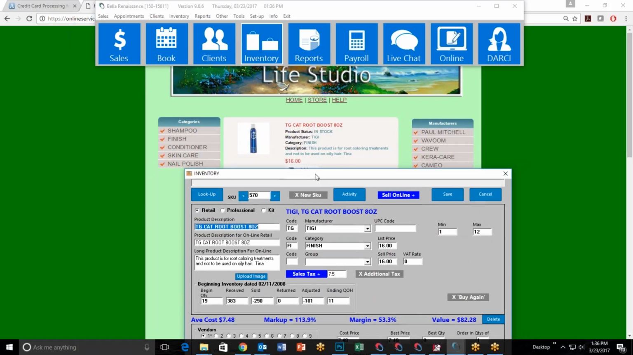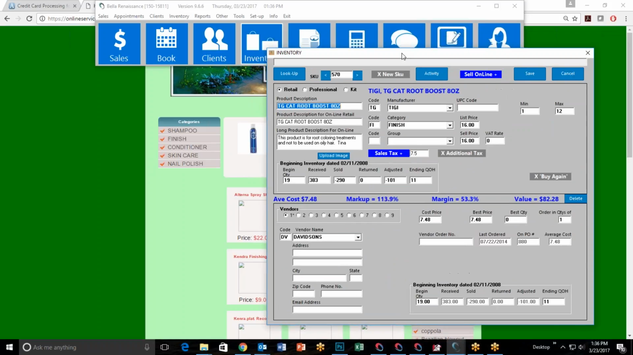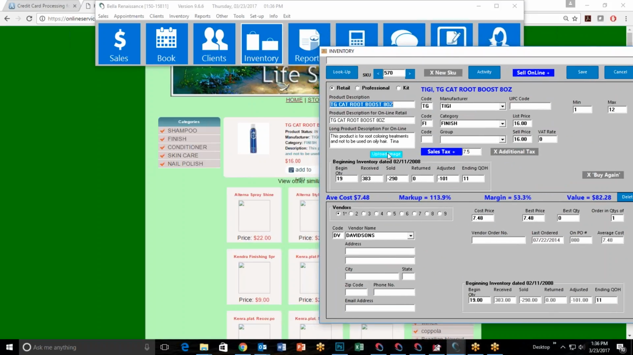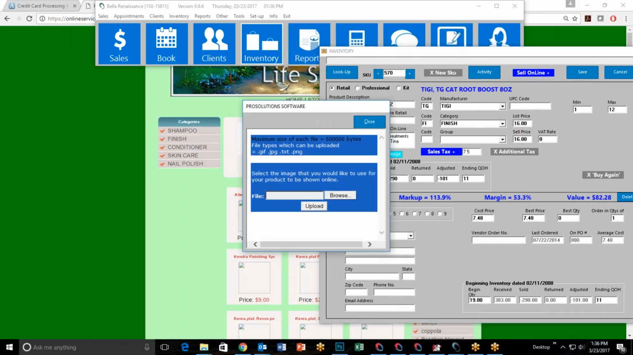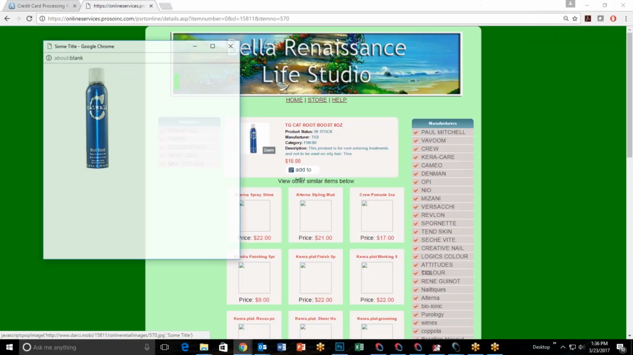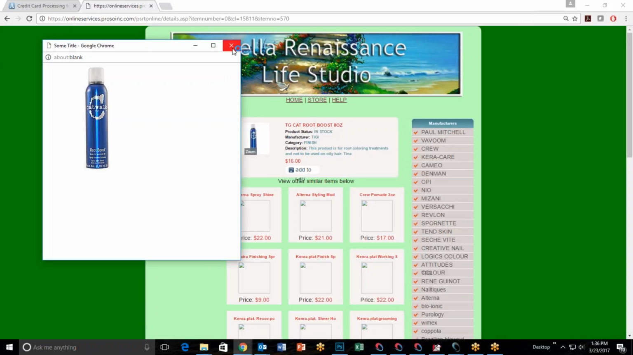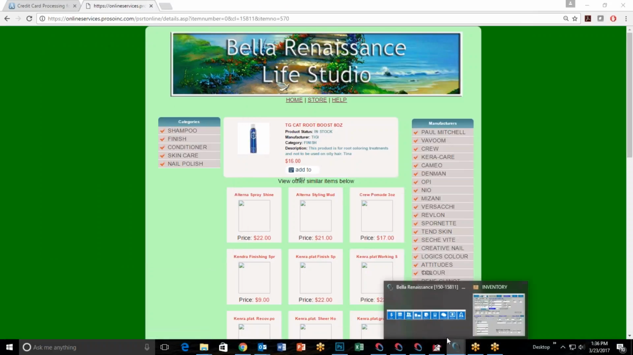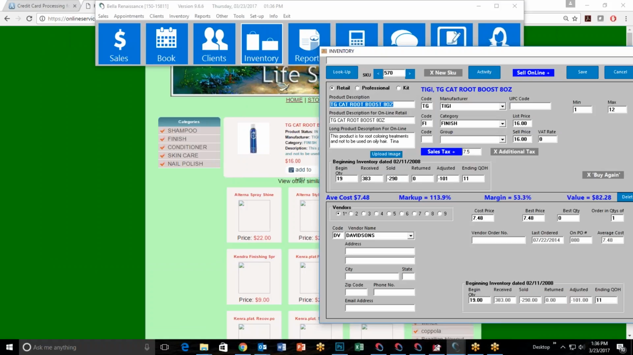You'll notice here in the software, I've got a button that says Upload Image. This allows me to upload an image, so I can download a copy of that image right off the internet, save it to my computer, and then upload it so that my customers can see what it looks like. Also in the software, not only can I upload an image, but I can put in a long description. This says this product is for root coloring treatments and not to be used on oily hair.